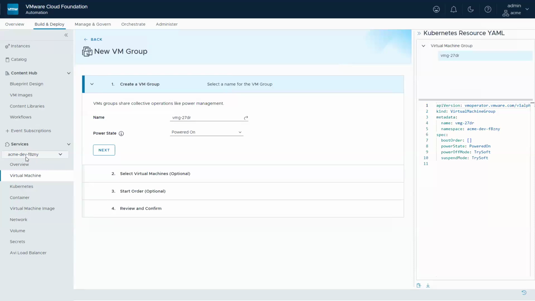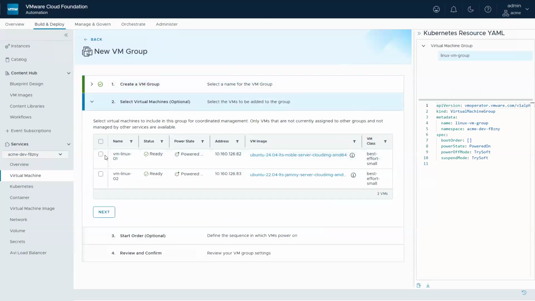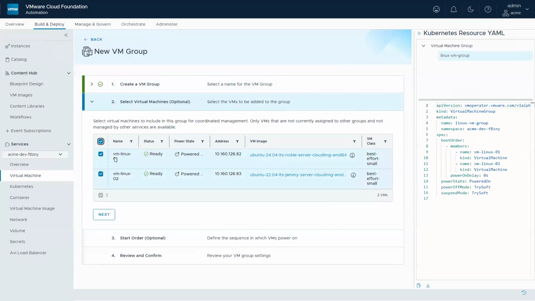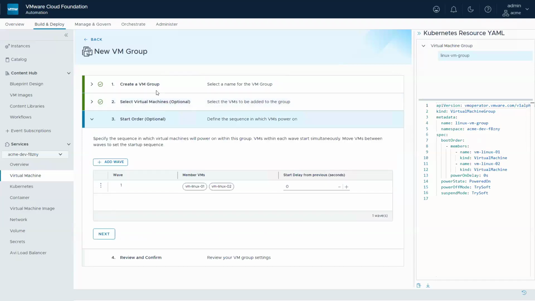So one of the requirements is that all the virtual machines in this development environment, for example, this is the namespace we want to capture, Acme Dev, and it has 2 Linux virtual machines. So we're going to give it a name like Linux VM group. The starting power state is always going to be powered on, but one of the requirements is that once I add these machines, before I can do the capture, these virtual machines need to be powered off. So first we have 2 Linux VMs in the Acme development namespace. I'm going to select those and add them to the VM group.